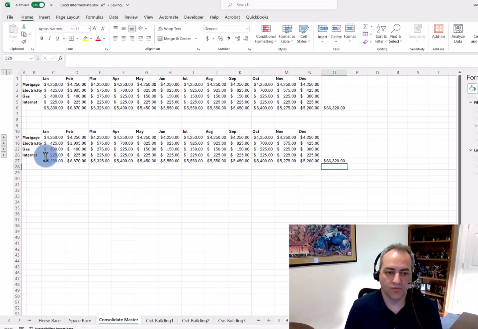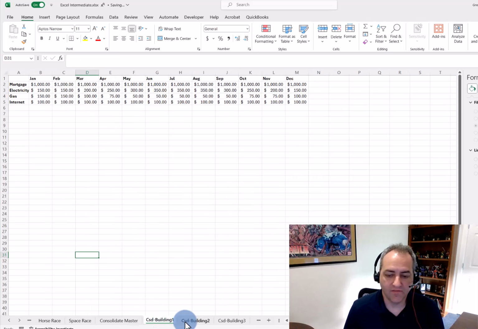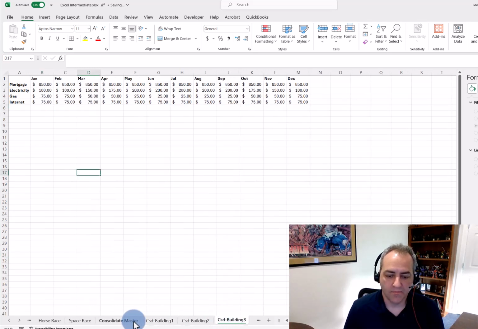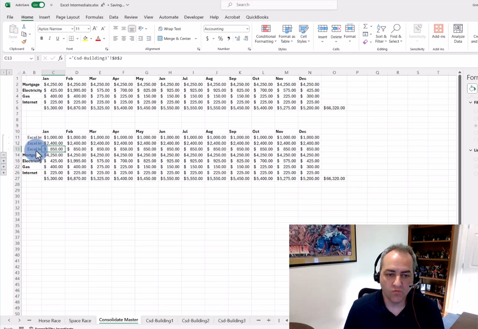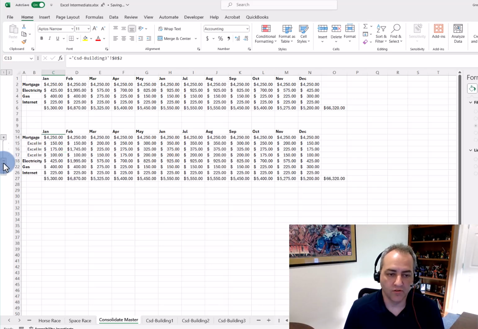So it looks very similar. But if we expand out these plus signs, you can see that it shows us the individual data from each sheet. So it got 1,000, 2,400, and 850 from each of these different sheets. And so we can see what it is from each one of those reference points, and we can expand it out for whichever we would want to do.